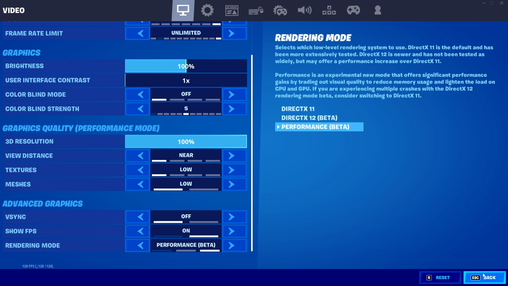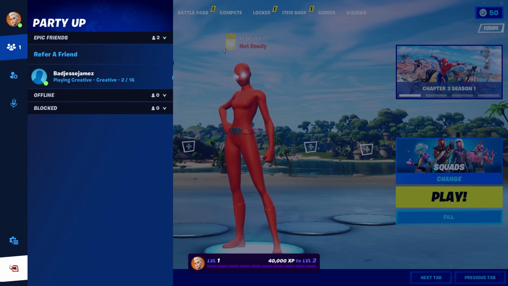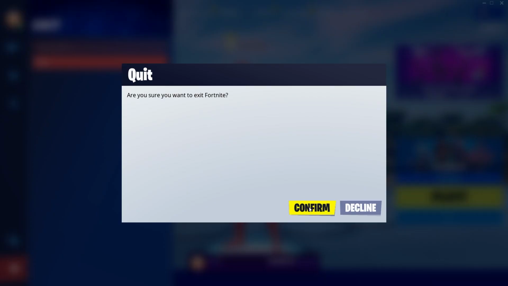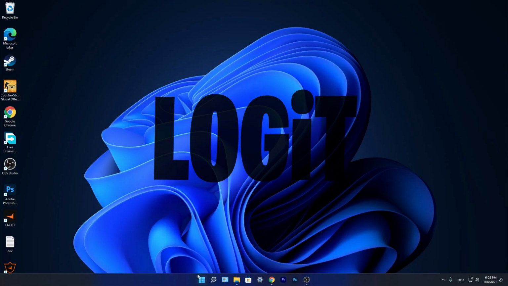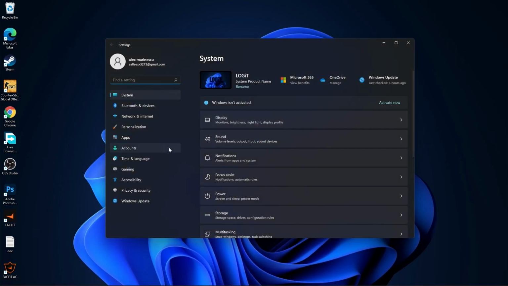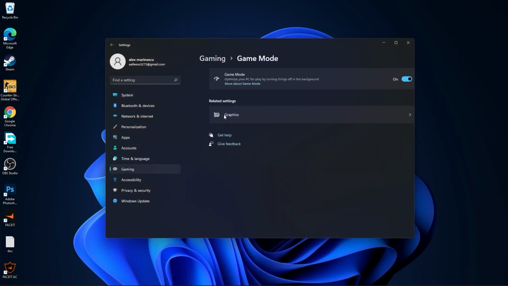Press on back. Go again to this 3 lines. Press on this red button. Press on exit. And press on confirm. Now press on the start menu. Go to settings. Then go to gaming. Press on game mode. On the game mode, make sure you have this on.